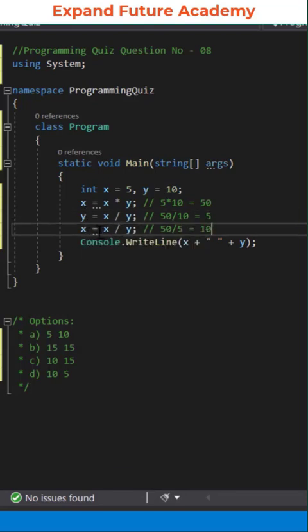So now in the next line x is equal to x divided by y, which means x value is 50 and y value is 5. So 50 by 5 is equal to 10. So the value of x is 10 and the value of y is 5. So output for this program is D, 10 and 5.